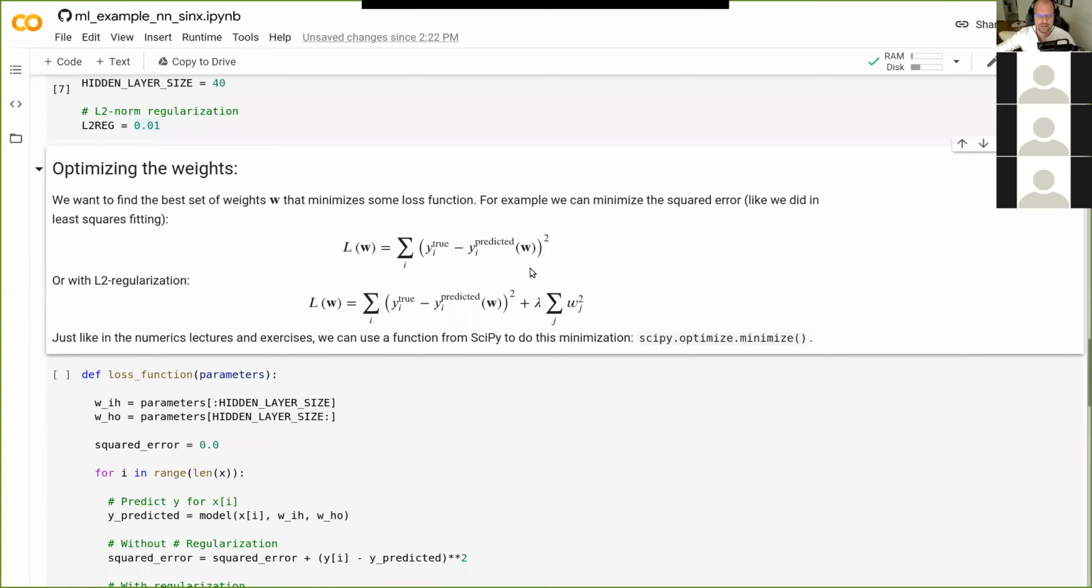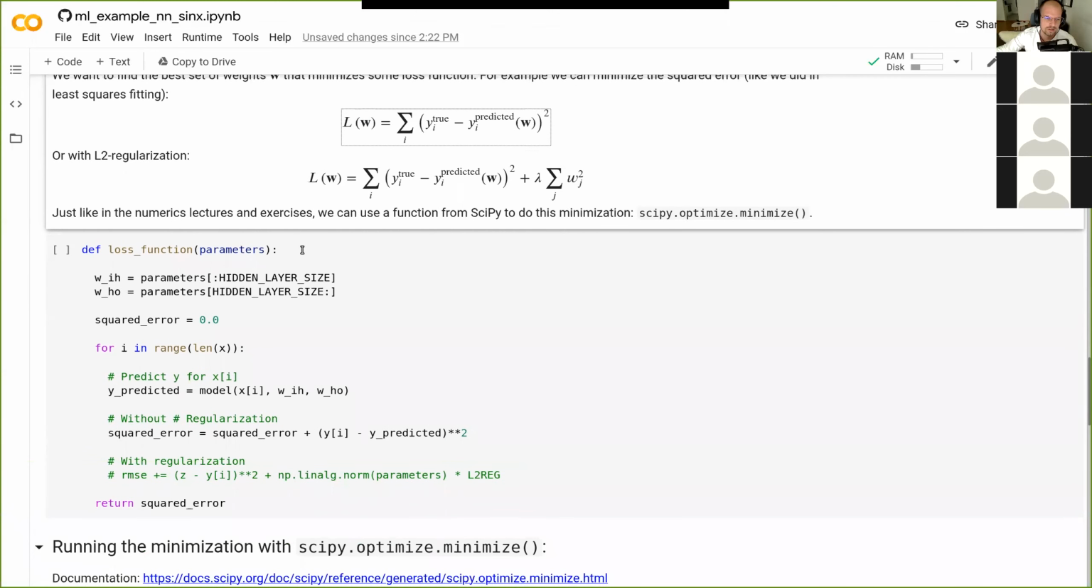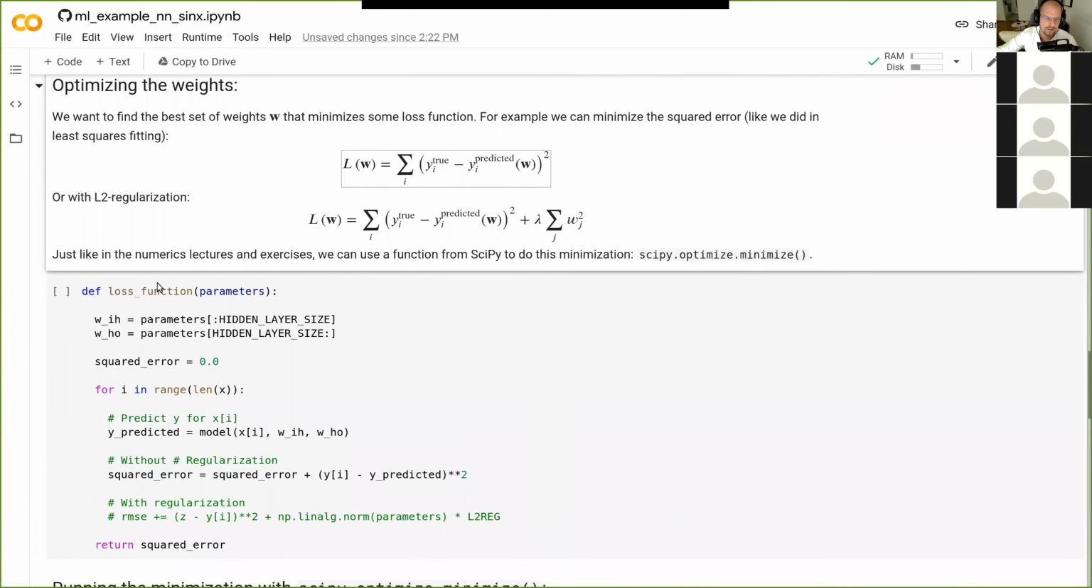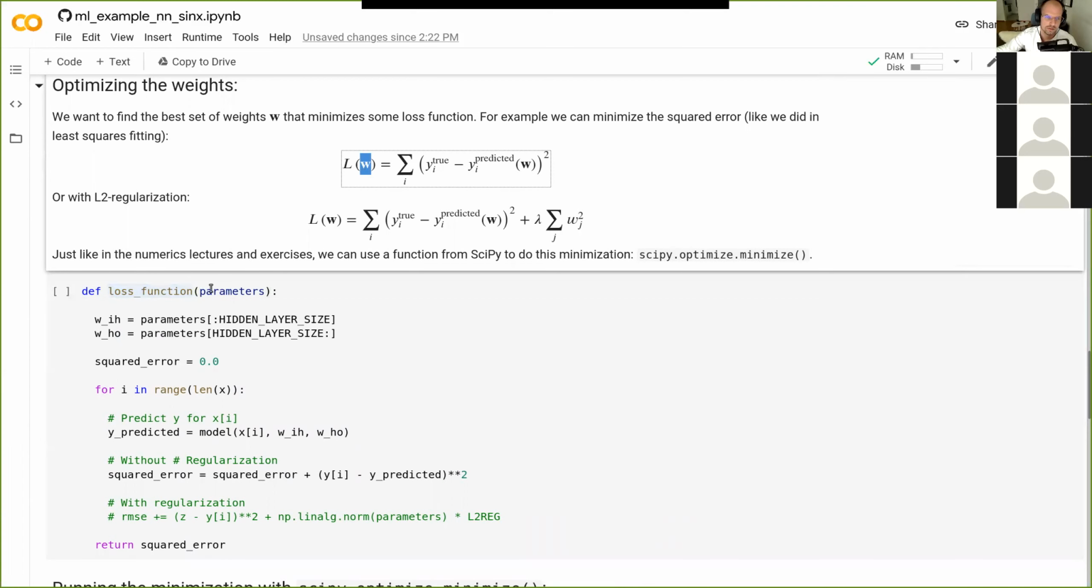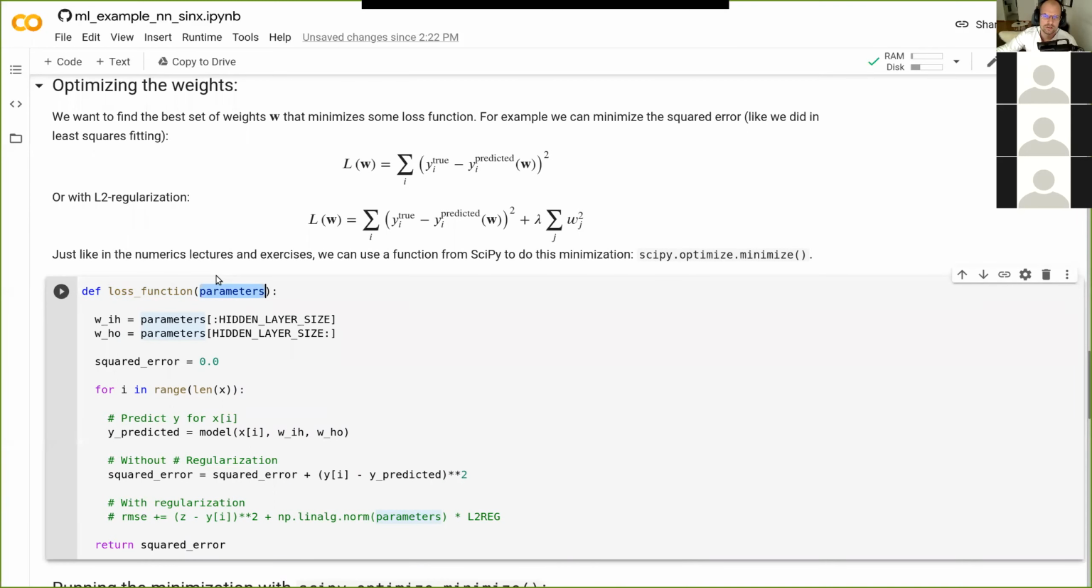Okay, so just like in the numerics lectures, we can use SciPy or NumPy to optimize these kinds of problems here. So now let's define our loss function as a function of a set of input parameters. That's what I'm doing in the next cell here. Our loss function should be a function of all our parameters, W. That's the only thing that goes into our loss function, essentially.